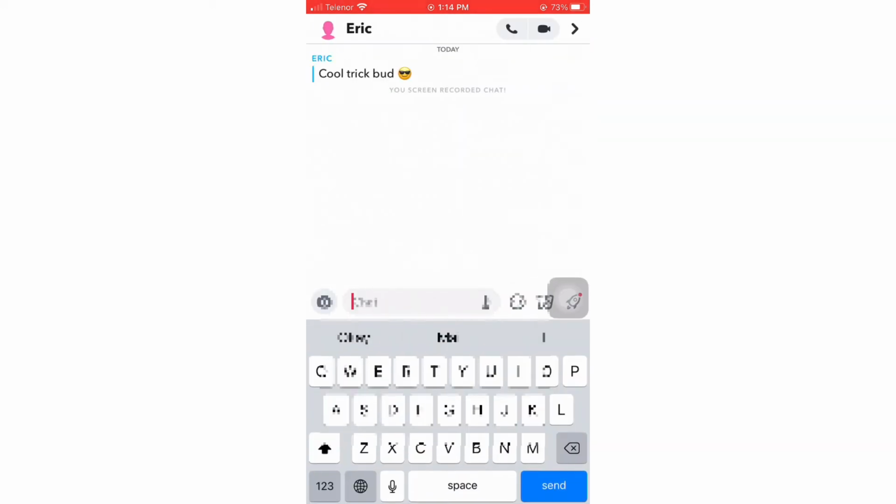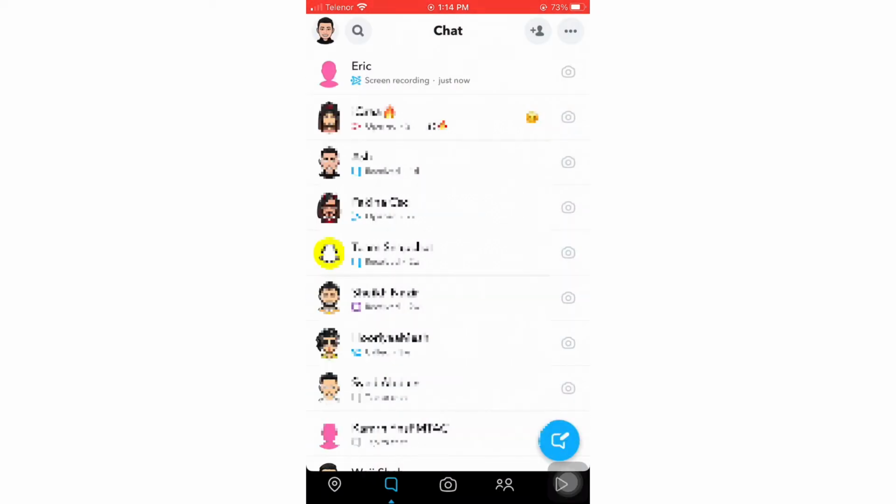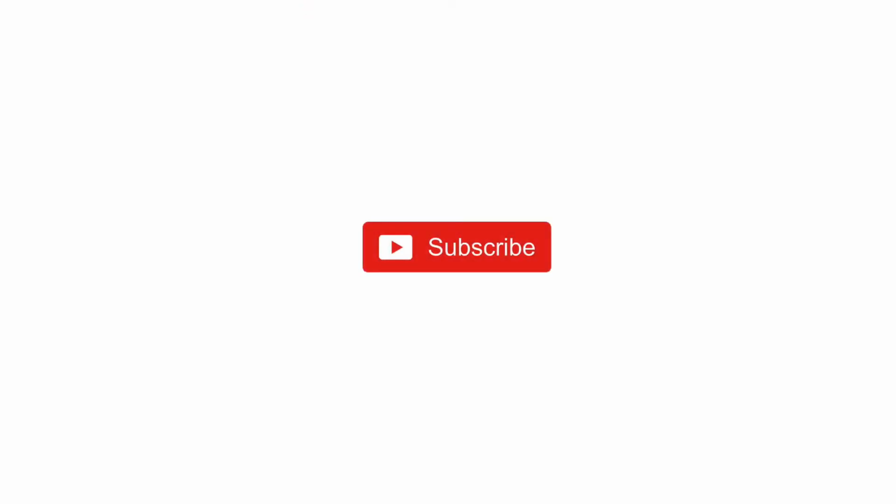But now we can open the chat to just show you how it works. So that's how you can read the chat on Snapchat without opening the messages.